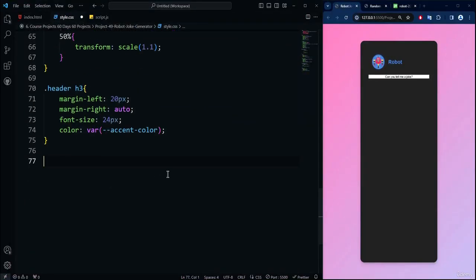So here after the header h3, I need to here specify the chat class. So chat, then I need to start its block of the code.